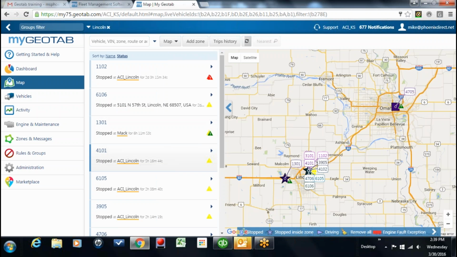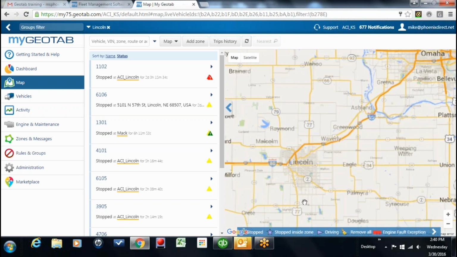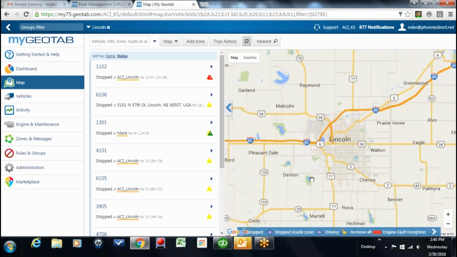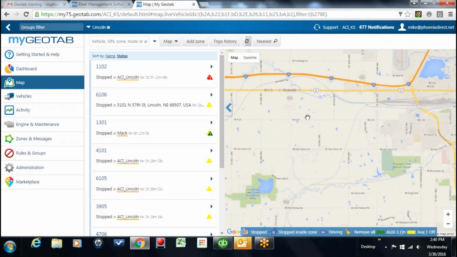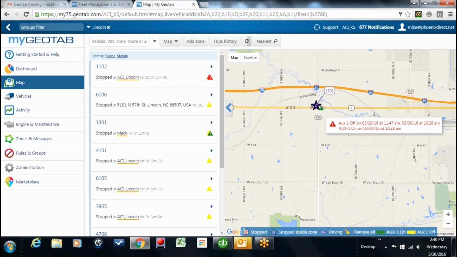1301. It stopped at MAC. If I hover over it, you're going to see I've got an off twice, and I've got an on for 8 seconds. It sounds odd, doesn't it? If I go down here and look at 1301, I can say, okay, what's going on here? It almost reads like a sentence.